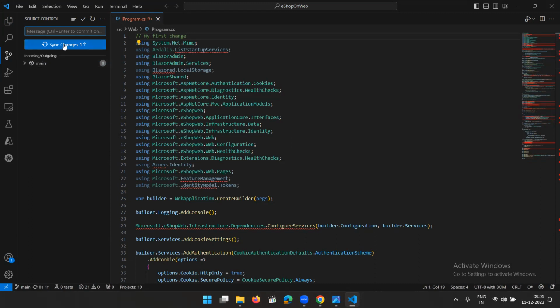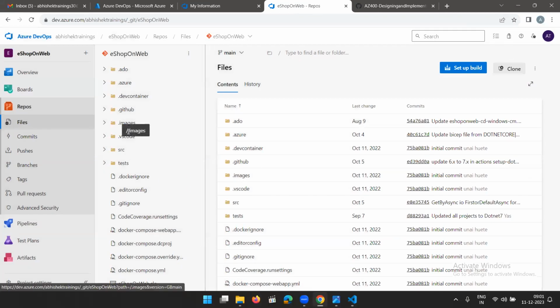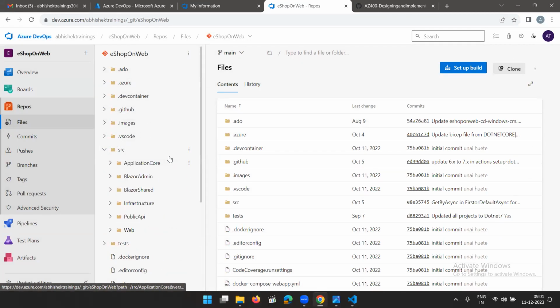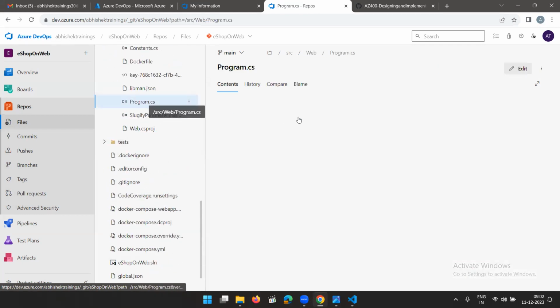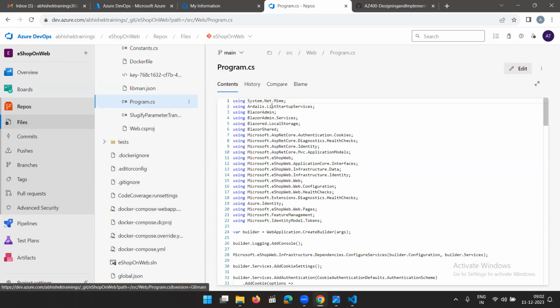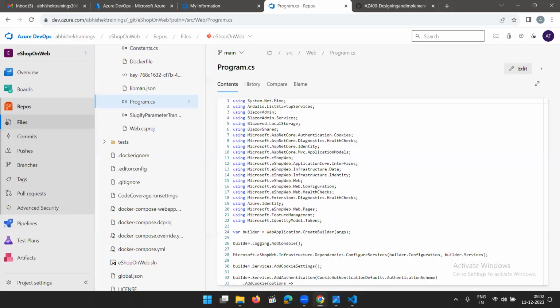It is asking to sync the changes. Syncing means if I click on sync, it will push it to the main repository. As of now, I did the change in my local only. If you go to the repository over here, you will not find any changes in the file. If you go to the source, inside the source, you go to the web, inside the web, you go to program.cs. As of now, you will find no change. Nothing has been added over there. But if I click on this sync changes, it will push it to the remote repository.